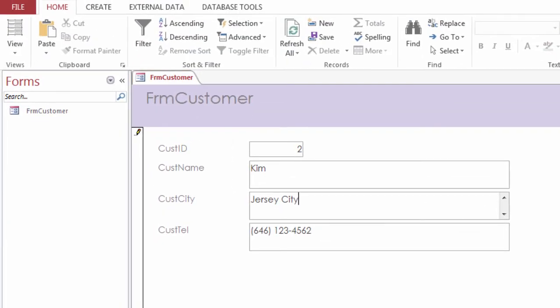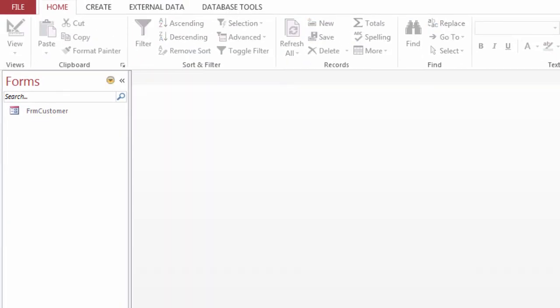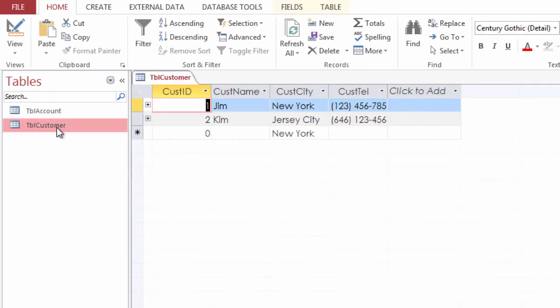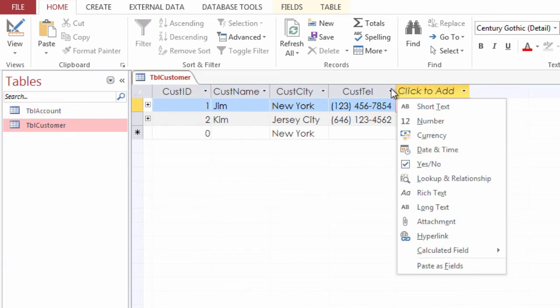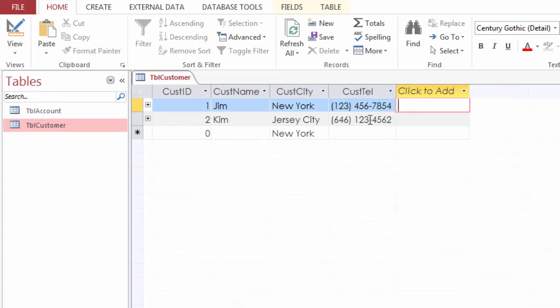So let's close the form. So we actually created a form. Close the form, let's switch back to the tables, table customer. So you see that Kim from Boston, the city has changed to Jersey City, and now Kim also has a telephone number. I think this information is not complete, so I'm going to have to move this around. Right now you can see the full telephone number. Okay, so we entered this information just a few seconds ago in the form view, and we see these changes reflected in the table.